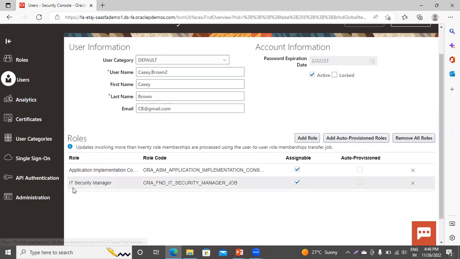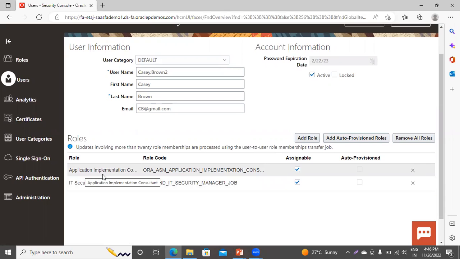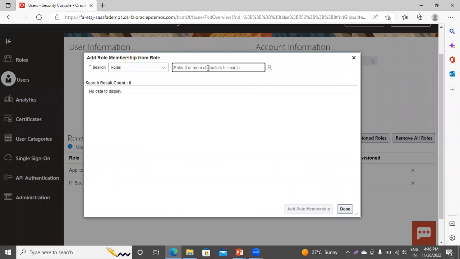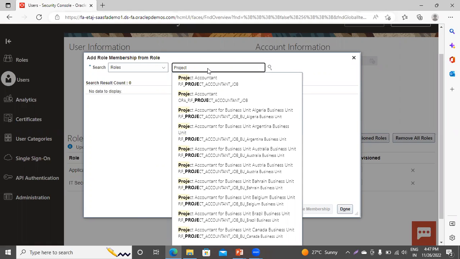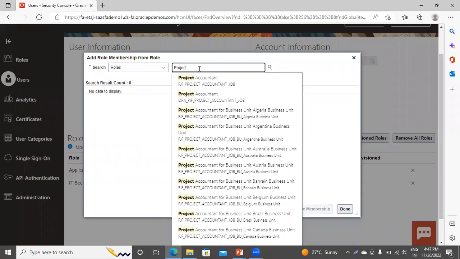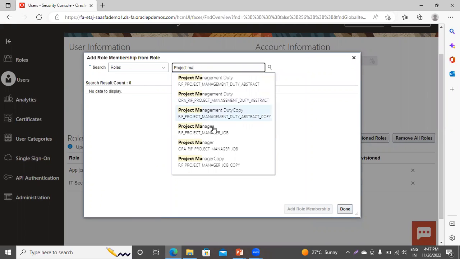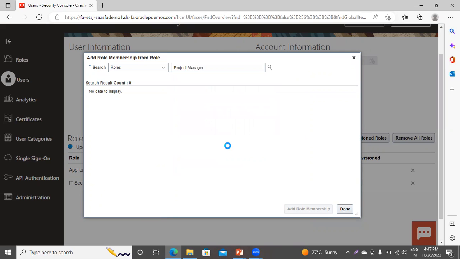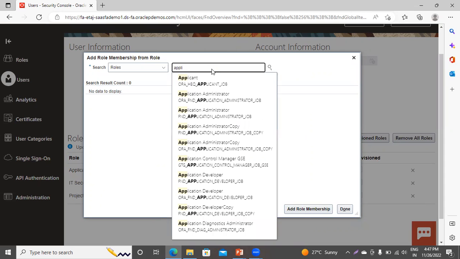You can see here the IT security manager role and the application implementation consultant role have already been provided to this user. We will add two more roles. So click on this add role tab. Search for project manager. You can see the role here with the code ORA, that is Oracle. Now click on add role membership. Now add application implementation manager.